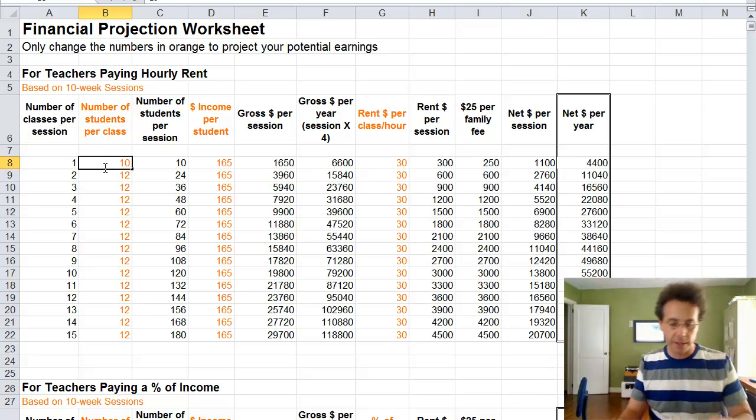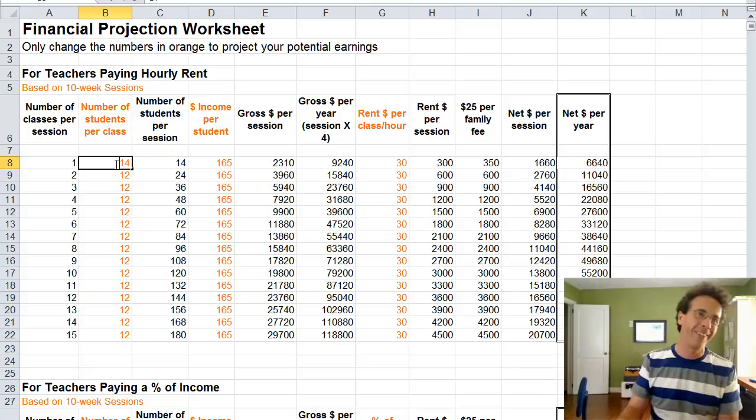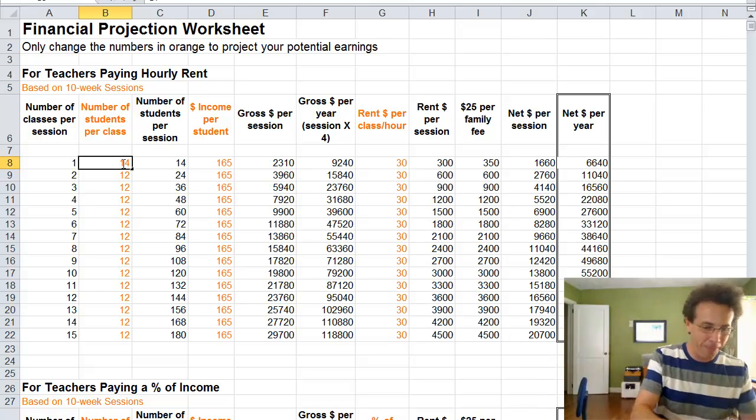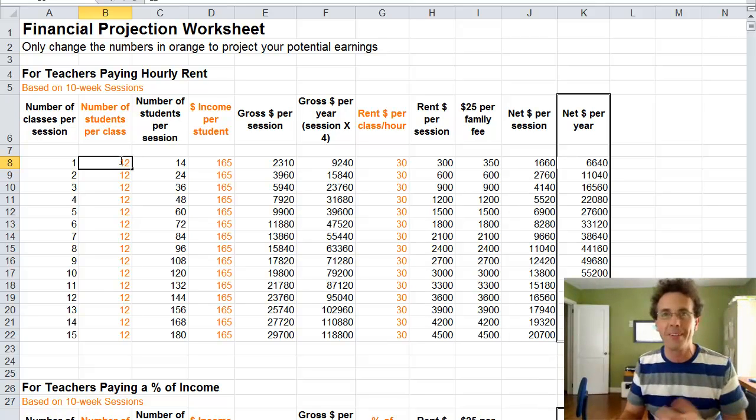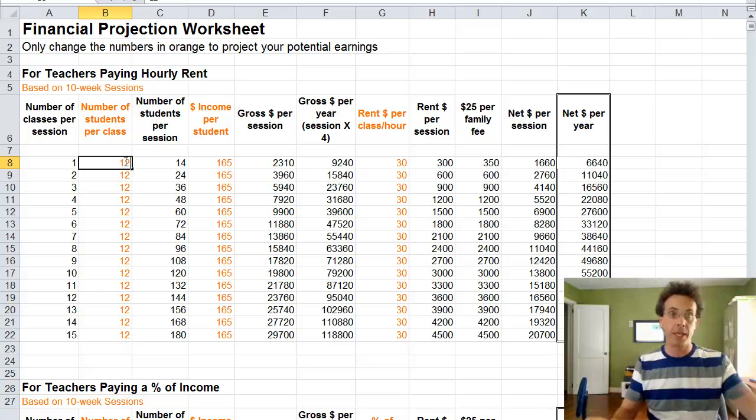We can go back to this and say, well, instead of 10 students, let's shoot for 14. 6,640. So here are the variables. With students, you'll play with this and you'll see how important it is. Now, once again, we recommend 12, but bear in mind, it takes time to build up to 12, especially if you have many classes.